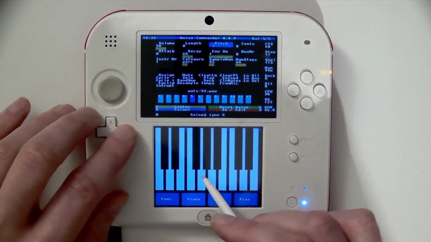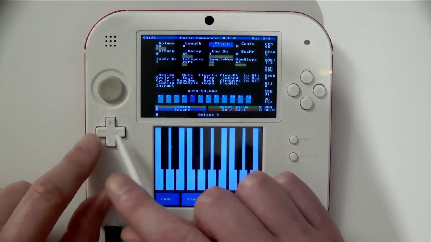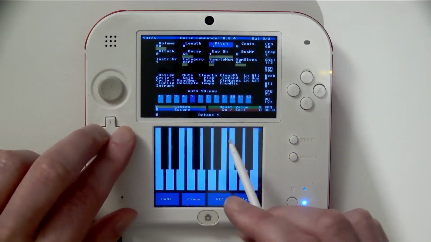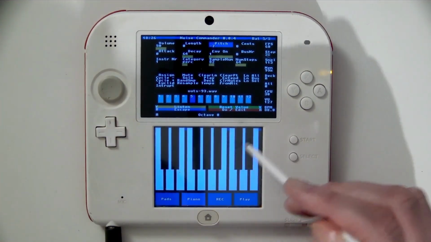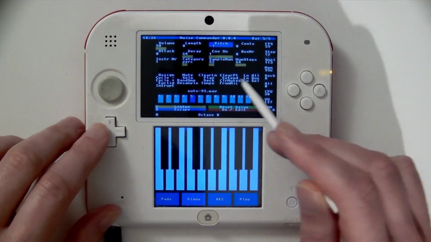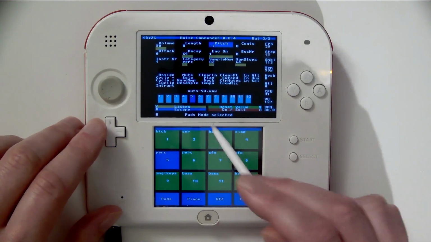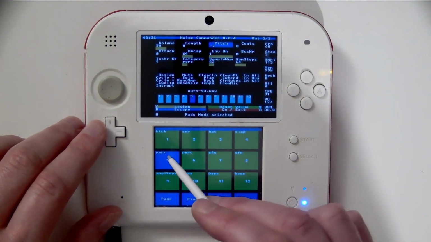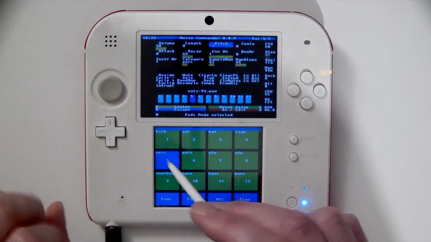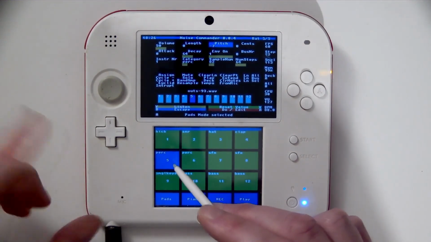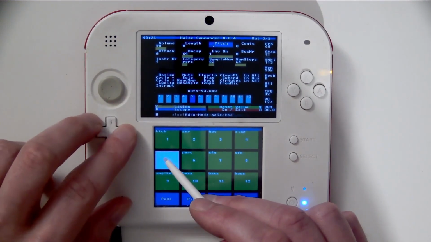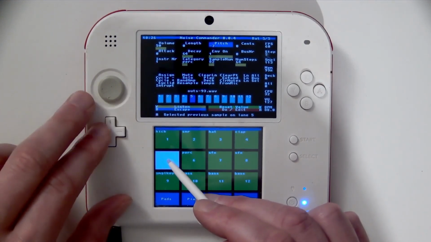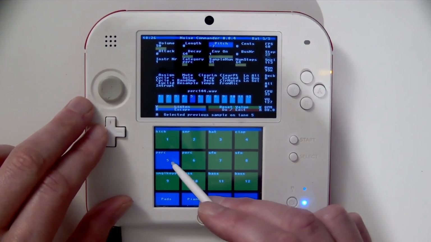If you change the octave in the piano mode, you can do that with the left and right D-pad buttons, by the way. The octave will still be affecting the pitch when you go back to playing the pads. So this can sometimes be a bit confusing. I apologize. I will have to think of something better. But yeah, I wanted to see what sounds we have here.